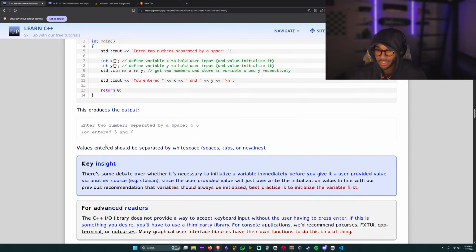Values entered should be separated by white space, tabs, or new lines. There's some debate whether it's necessary to initialize a variable immediately before you give it a provided value via another source like std::cin. Since the user provided the value, we'll just overwrite the initialization value in a new line. Previous recommendation: variables should always be initialized. Best practice is to initialize the variable first.